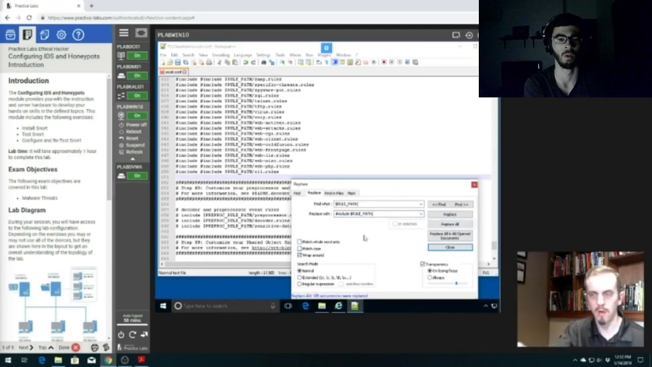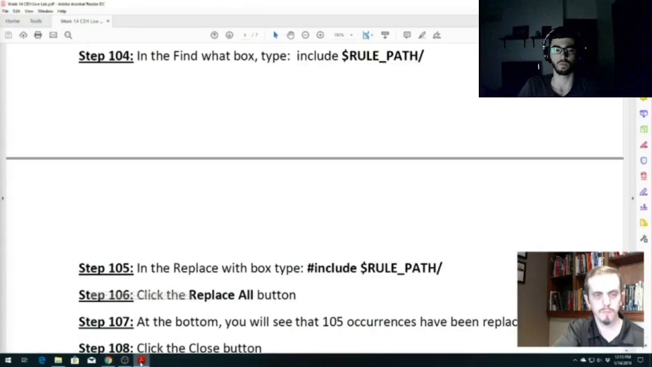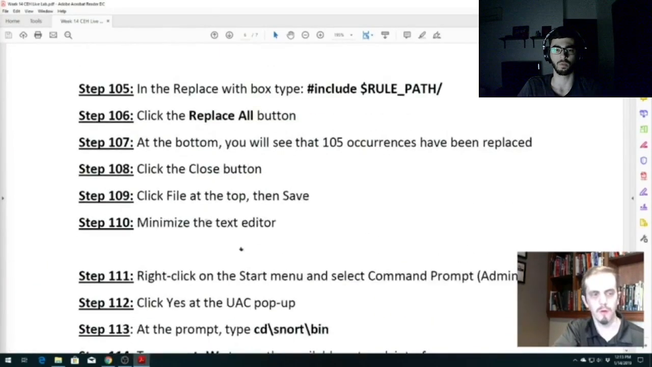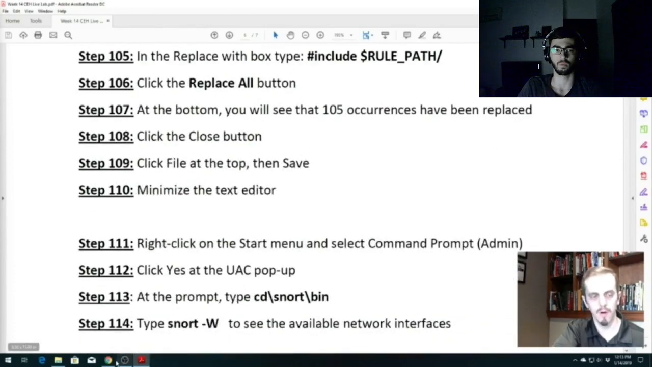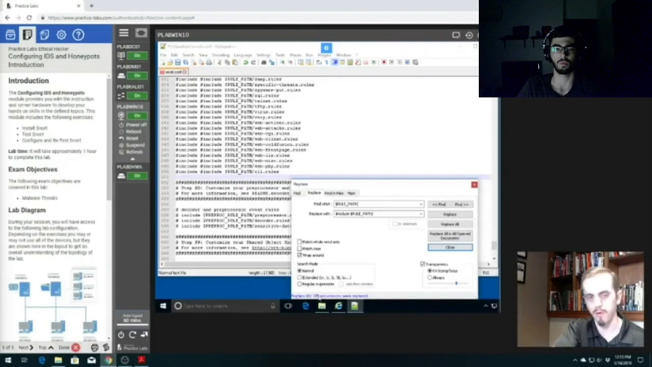It'll replace them all. As I was glancing over, I noticed Dan threw in a quicker method that you could potentially use. Yep, good share there, Dan. That's a lot faster than doing the manual process as well, so you might check that out if you're still going through that. All right, so we've gone through step 106 here. We've clicked replace all, and we see at the bottom of our screen that 105 occurrences were replaced.